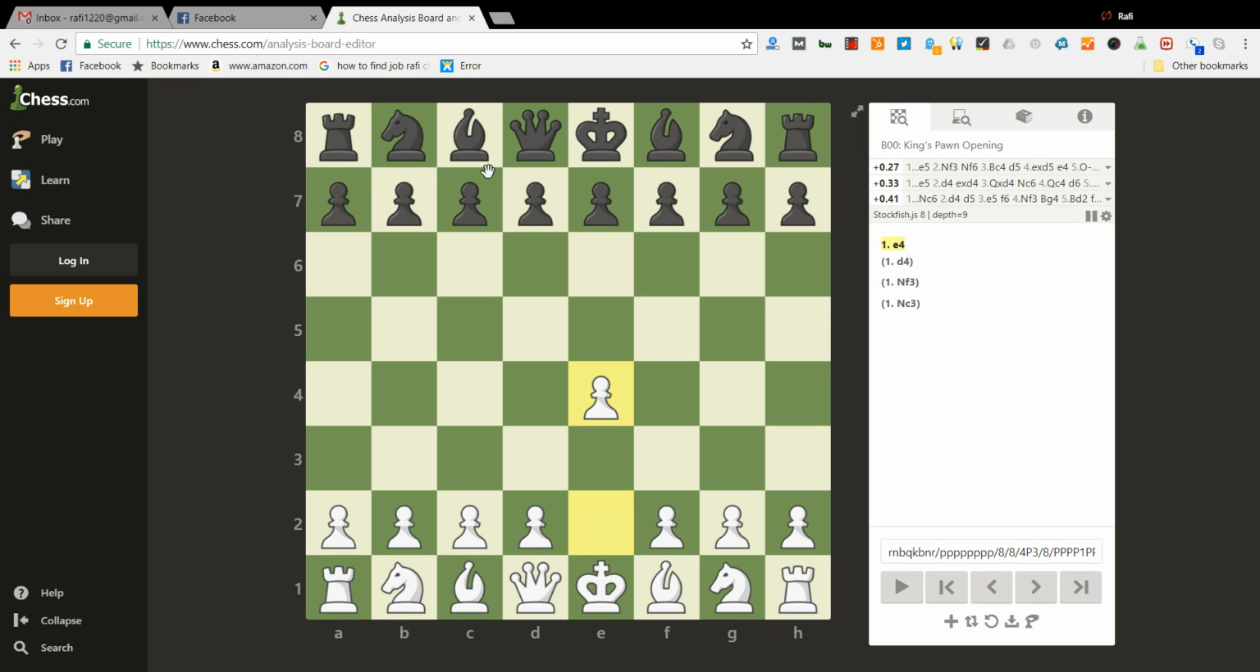Black can respond by simply playing the pawn to e5, which stops white's pawn from advancing, occupies a central square, and attacks another central square here on d4. White now plays knight to f3.